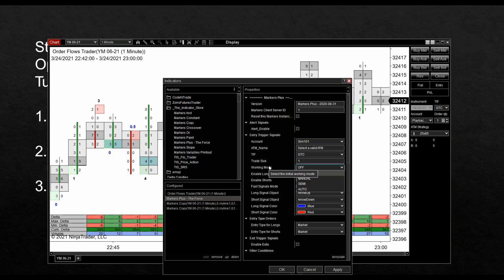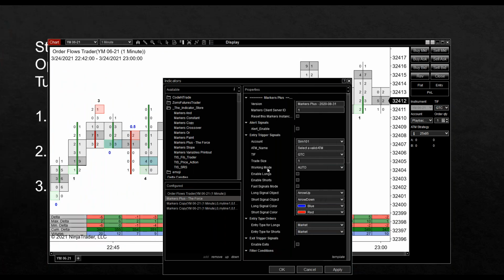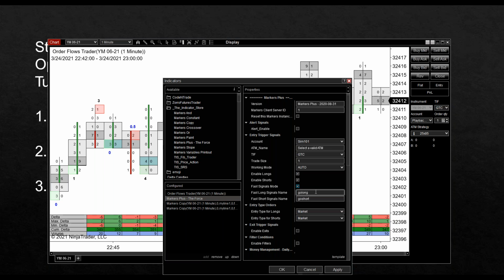And if you're interested in the steps, I have them for you. I have a little cheat sheet here. If you want, I could send that over to people. Just let me know. So you change the working mode here to auto, enable longs, enable shorts, fast signal. Now you have to change the name here, go long or go short. You could keep go long, go short if you want, but I use my own term. I use normal up for buys, normal down for sells, and what else?